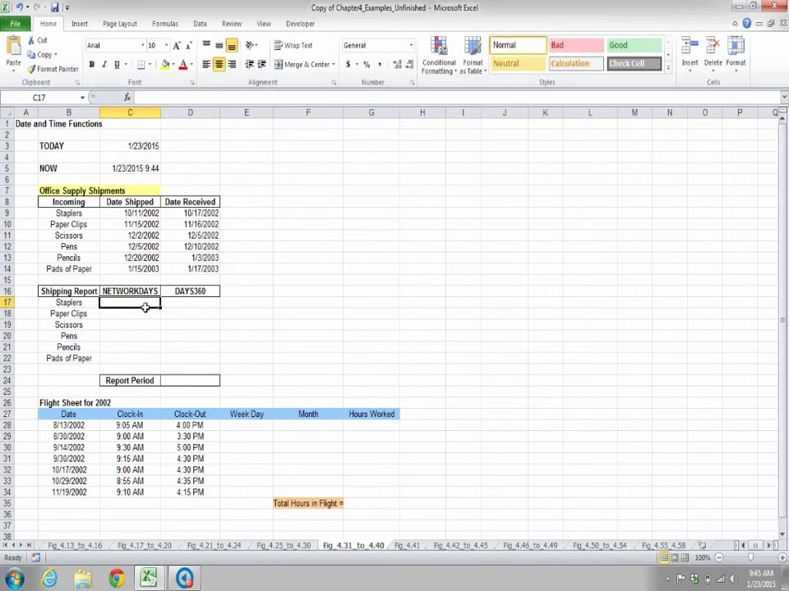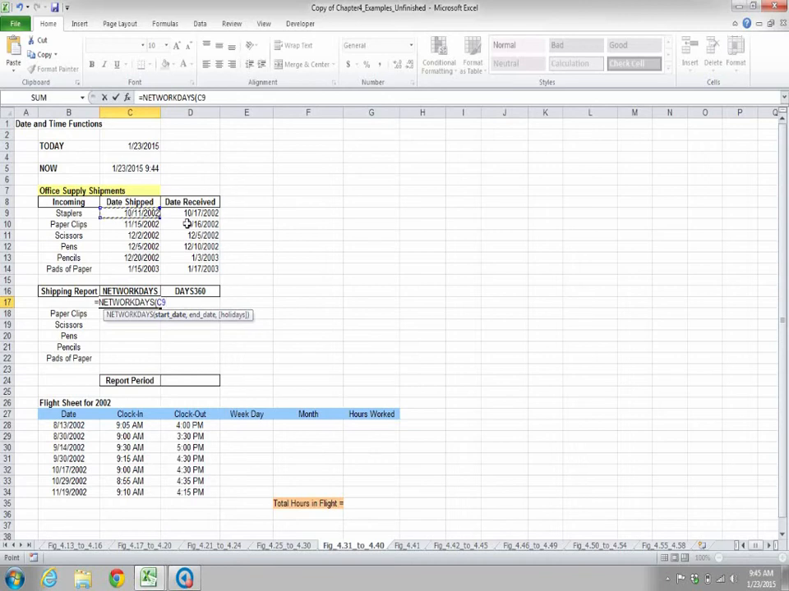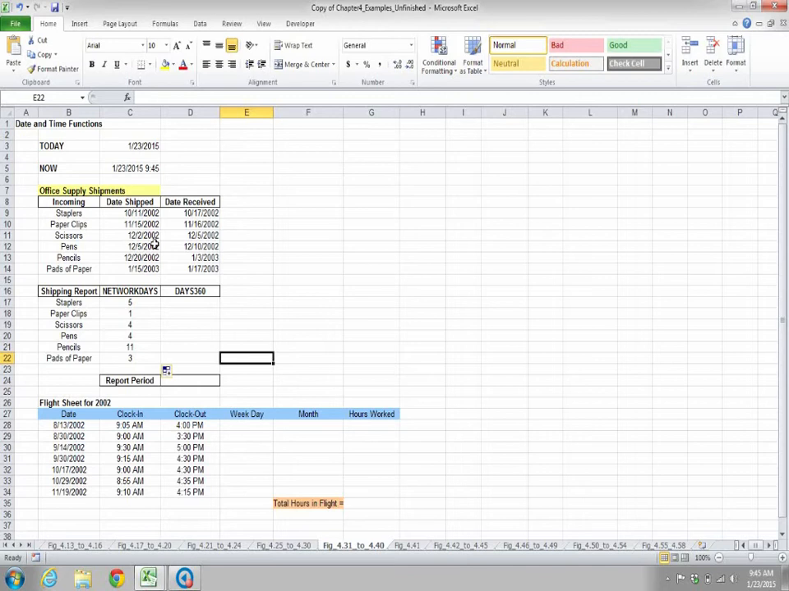So we will find it by one function called NETWORKDAYS. We write is equal to NETWORKDAYS. You will click on the date shipped, the start date, comma, the date received. You can close the brackets, click enter. So you find these as the number of days that it took from the shipping to be received. And NETWORKDAYS doesn't consider the day of the shipment and the day of the receiving. It just considers the days in between.